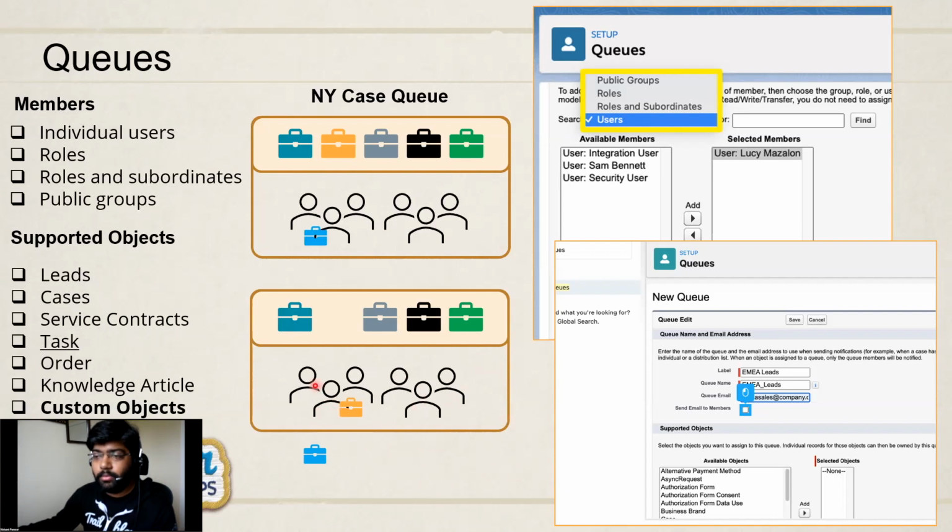Other people in the queue, if they also have some bandwidth and want to work on a case, can pick another case from here and start working on it. So this queue system helps with management of work, basically assigning work to people. You don't put the workload on one person, and you can distribute the work among a group of people.